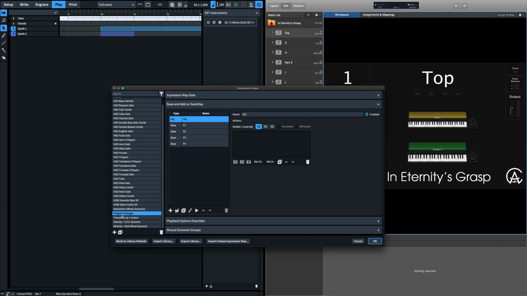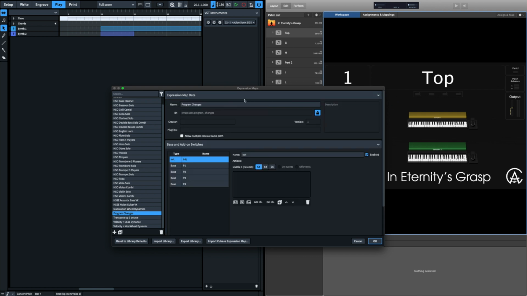It says Program Changes, but you want to hit the plus button to create your expression map if you haven't already created one. And then you're going to give it a name up here where it says Expression Map Data. That's where you're going to give it the name that you want.